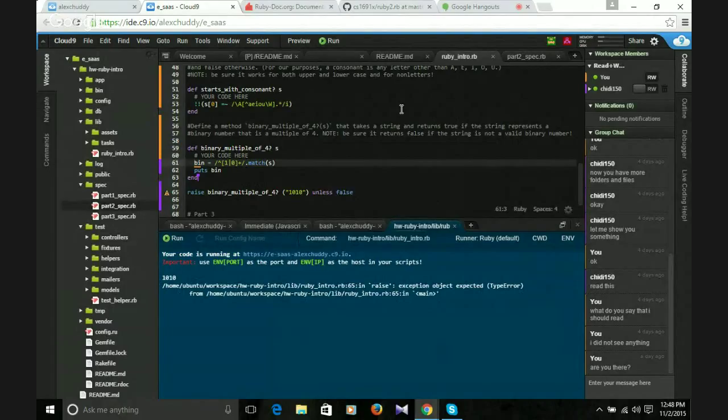It's not the string. Sorry? 101 is not a string. 1010 is passed as a string to the method binary_multiple_of_4. Yes. So the 101 is passed to it as a string.